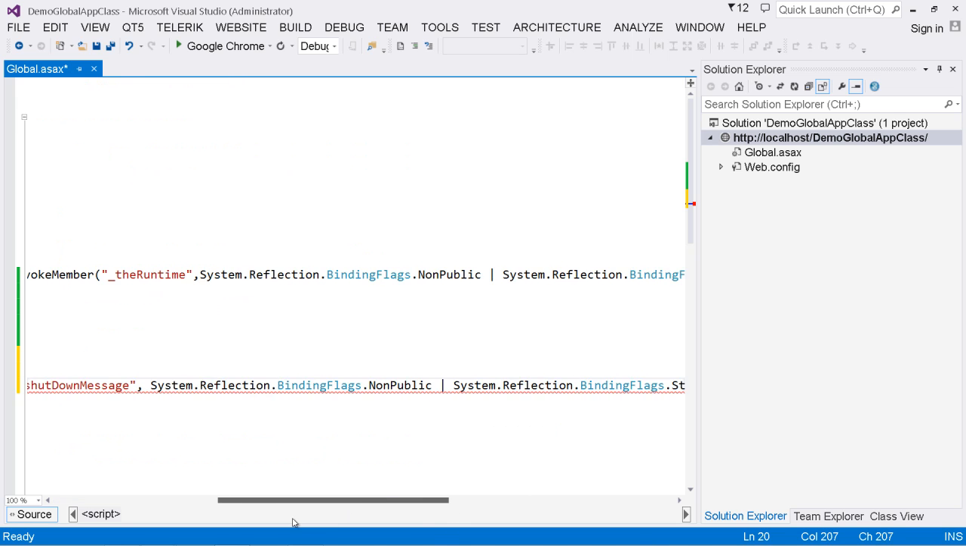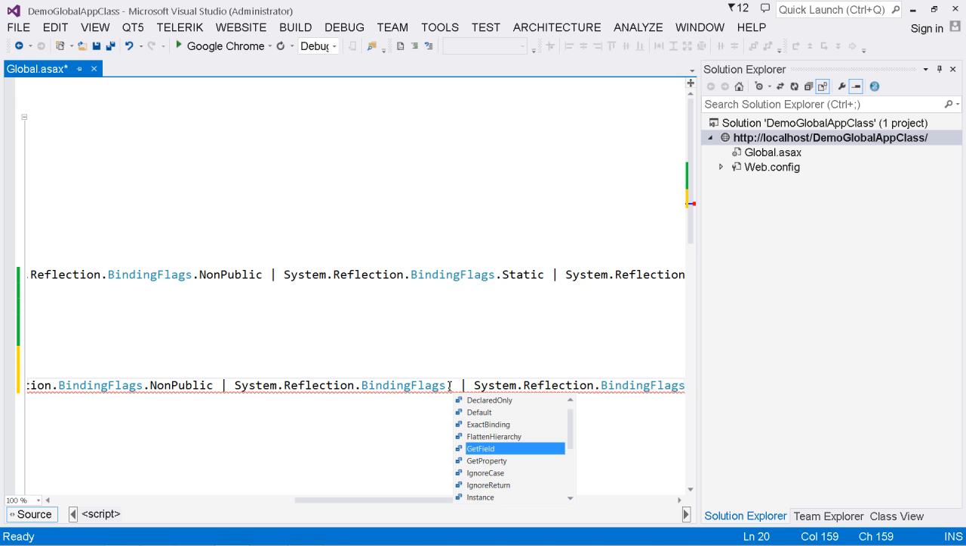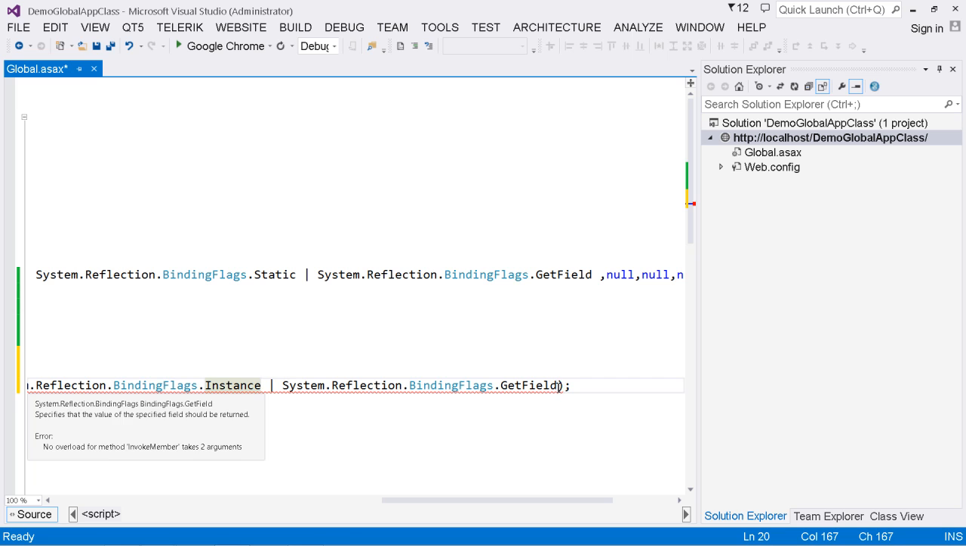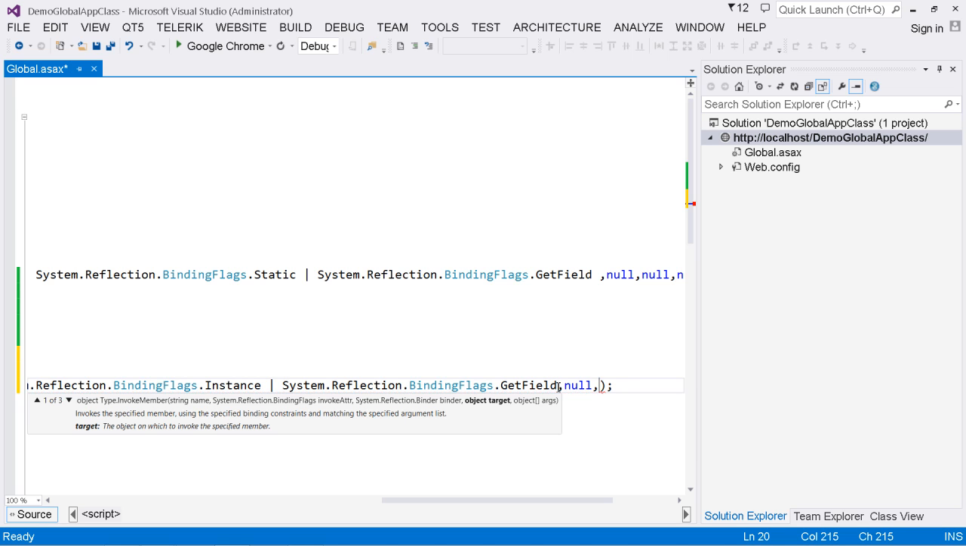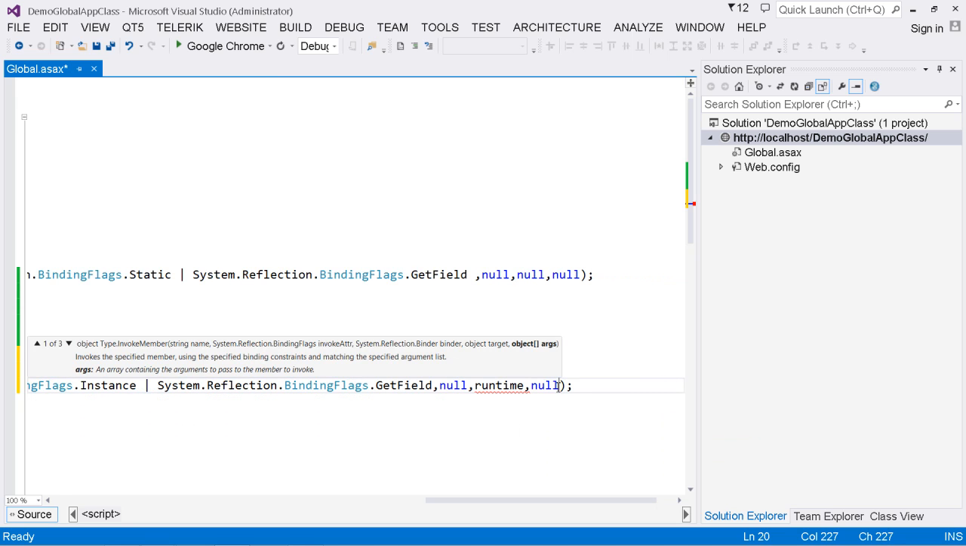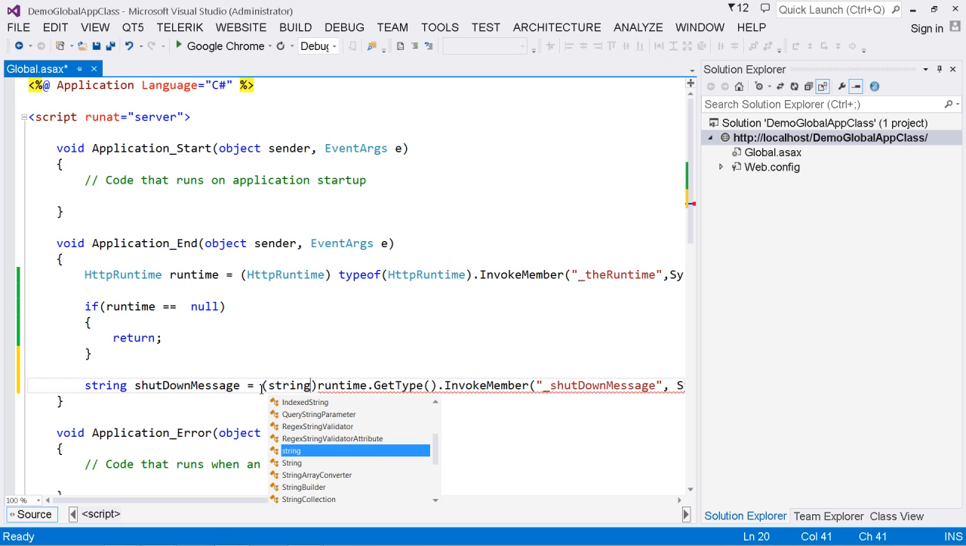So I am copying the above statement and pasting it here, and it is not static, it is an instance member of the class, and it is also a field. And the next parameters that you are passing are null and the runtime itself, followed by one more null value. So here we are retrieving the string value, so typecast it accordingly.